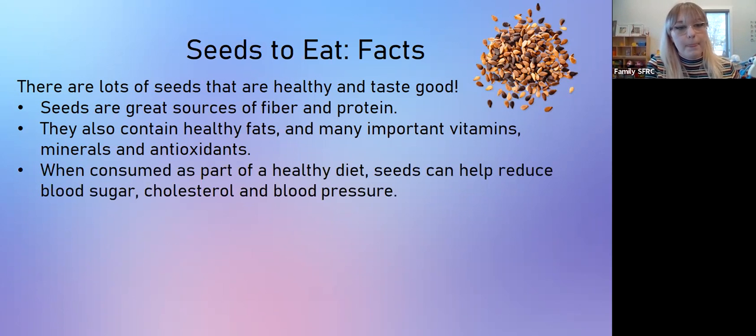which can also be beneficial to us if we eat them. So when consumed as a part of a healthy diet, seeds can help reduce blood sugar, cholesterol, and blood pressure. So there are so many pluses to eating seeds. They just have a lot of nutritional value and not a lot of downsides.